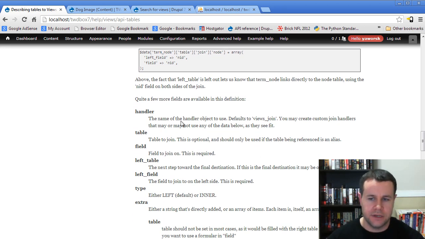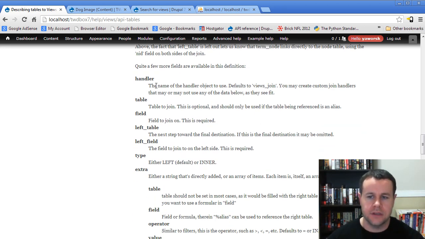Of note here, first thing, you can define your own custom handler. We're going to talk about what handlers are, but just know that this defaults to views join. More often than not, you won't need to change this, but it is possible. So just in case you're looking for more of the technical aspects of joins, you might want to define your own handler.